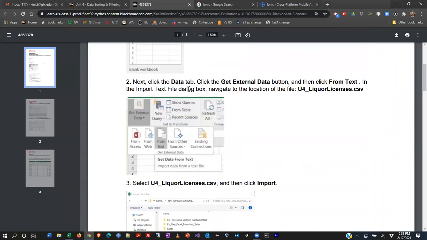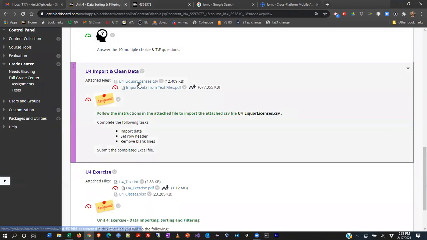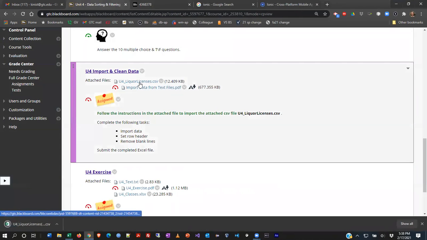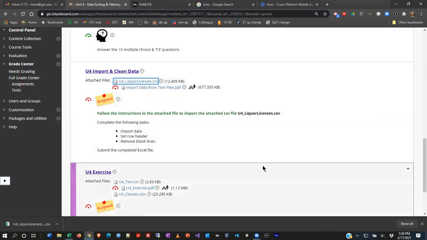Now they want us to click the Data tab, click Get External Data from Text, and then pull in the liquor licenses CSV. Just a reminder, this file is located here, so all you have to do is click on it. It will download to your downloads folder, and you can open it from there. I guess I can demonstrate that for those watching the video. I do already have it downloaded. The import will happen directly from Excel.